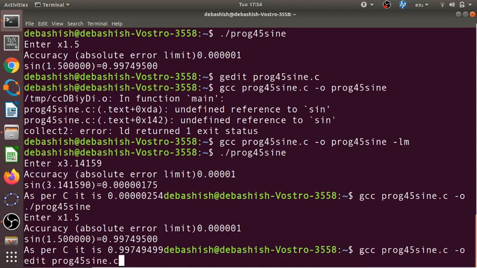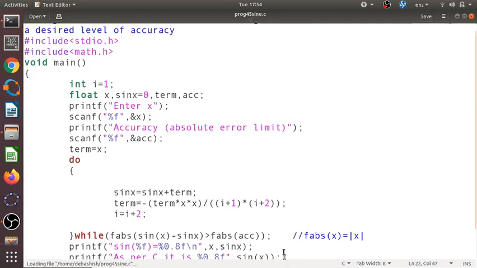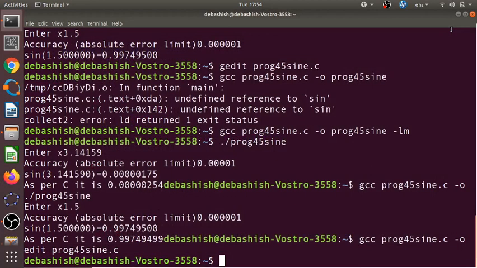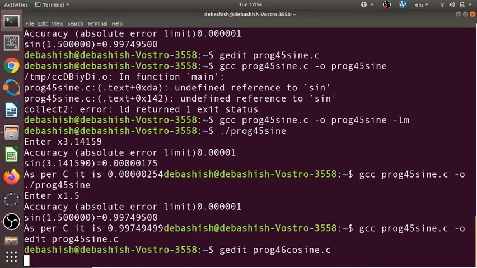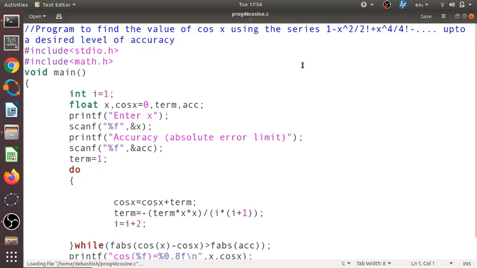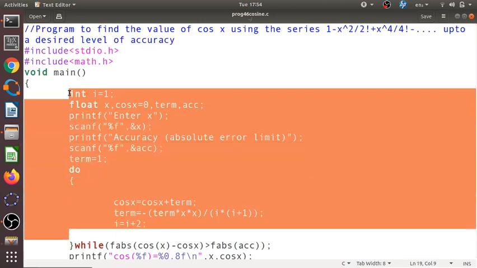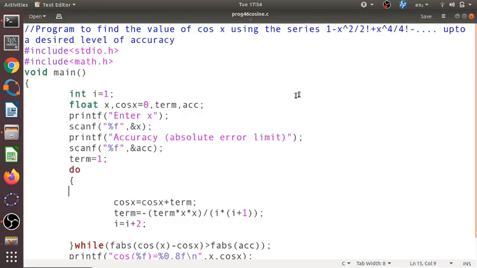So this is how we can write this program to compute the value of sin x using the series. Okay, so a similar program we can write for cos, to calculate the cosine. Let us see, gedit program46cosine.c. Okay, this was the program. Try writing it yourself. If you can't, please take help from here. So it's almost the same.